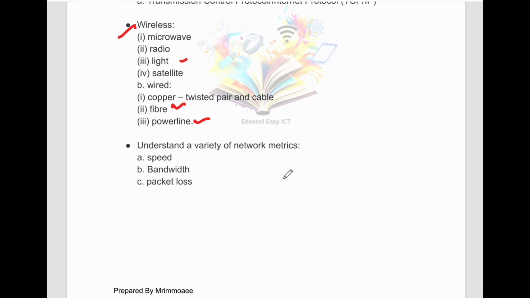Understand a variety of network metrics. So network metrics: speed is one of the factors, bandwidth, packet loss. This is one of the most common questions that is coming. What is the meaning of speed and bandwidth? They will ask you a number of definitions regarding this.